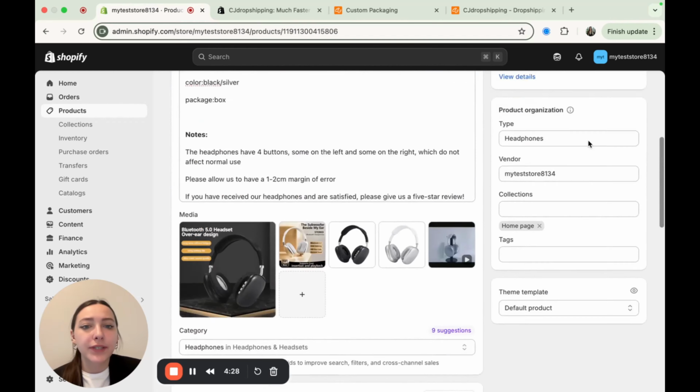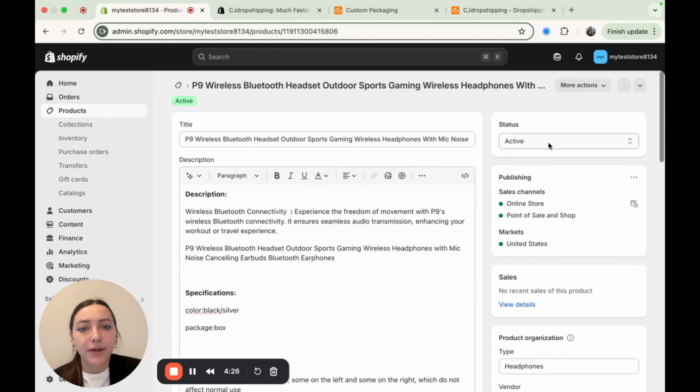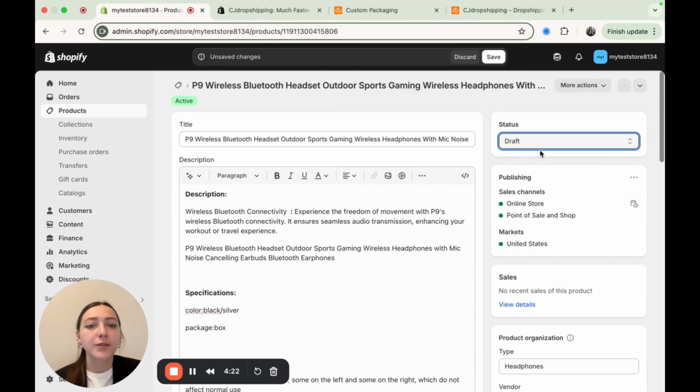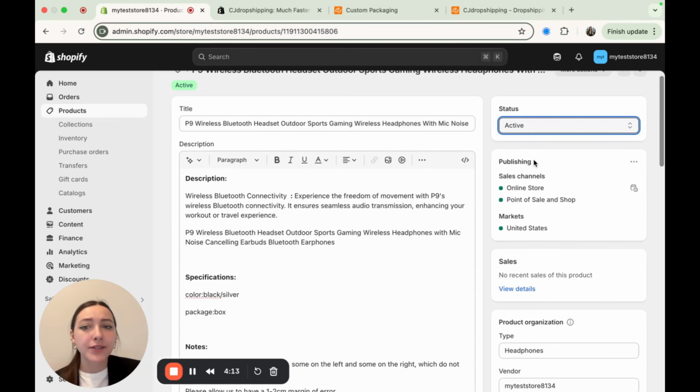Something really useful in here also is this status button up here. So if you put this in draft, this means that the product will not be live on your store and you can come back and maybe continue working on this product if you need to. But I'm going to put it into active, and if everything looks good to you, just click save and it'll be right on your store.